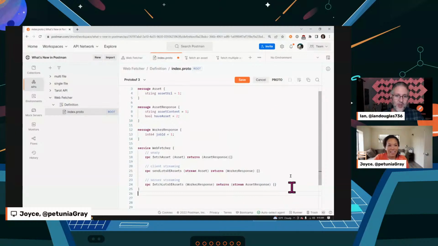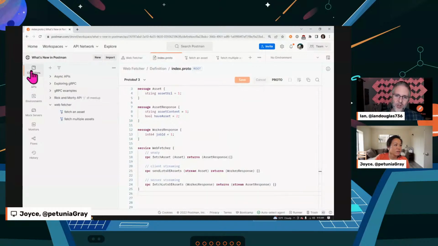So easy, so dry. We didn't need to build anything other than a single line of code. And now we've got this whole definition ready to go for the server side stream. So we'll save that. We're going to go back and build another collection.